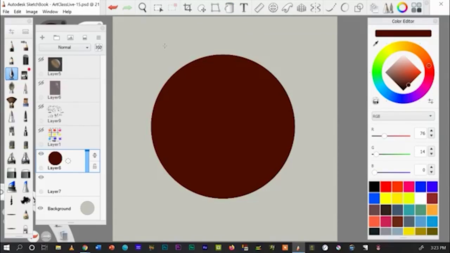Okay, now the next thing I'm going to do is I'm going to use my airbrush. Airbrush is a really versatile tool for most digital painting, and so you want to get familiar with your airbrush if you have one. I'm going to give us a little bit of shape here, and let's see.